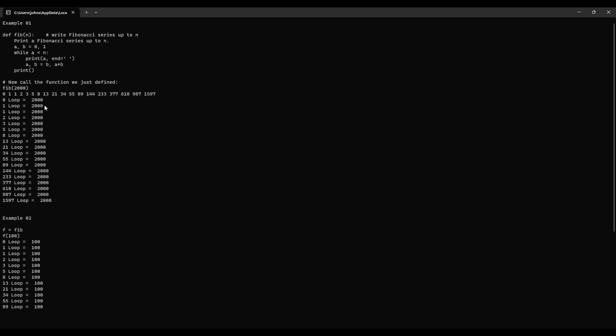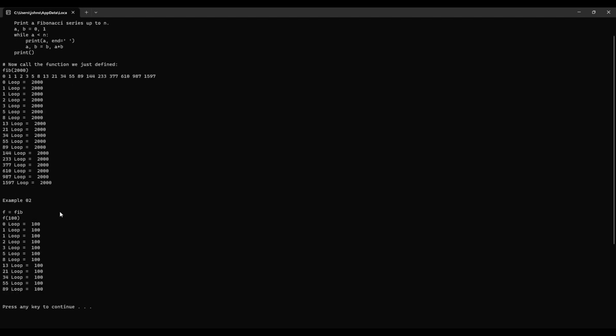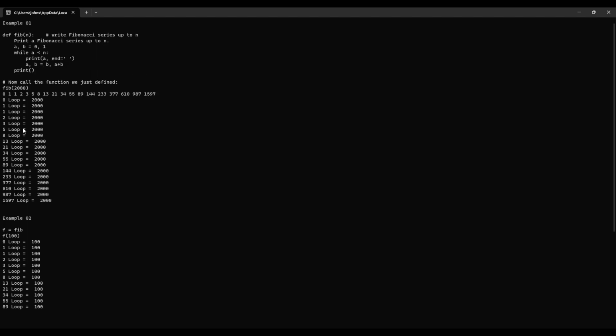And then later on here, what we've done is we've taken that fib function and we've made a copy of it into f. And then we do the same thing, only this time we only put 100. And as you can see, it stops after 89, because the next time it would go, oh, 144 is greater than 100, and it stops.